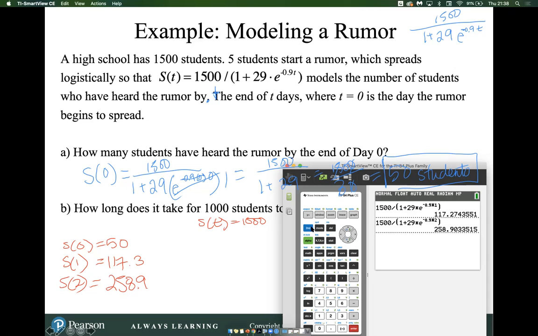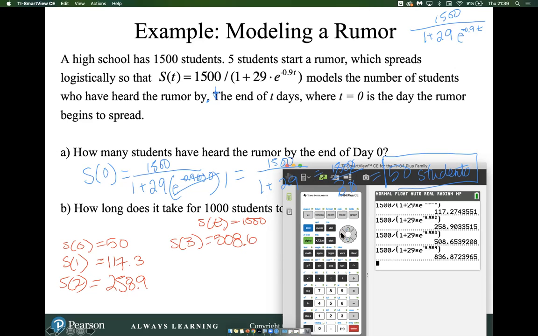Then I'm going to do the same thing. So second, enter, left, left, left, 3. So the third day after the rumor has started, S of 3, there are 508.6. So that's 509 students who know the rumor. Then I do second, enter. So we're getting closer. We're about halfway there. On the fourth day after the rumor, now we're up to 836.8 or 9. Anyway, that would be 837 people because I can't have part of a person.